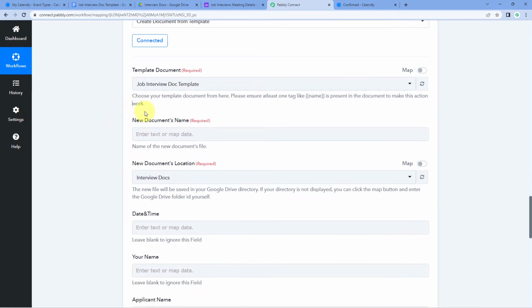Then it is asking us the new document's name. That is, what will be the name of the document which we are going to generate using this automation. So every time using this automation, a new document will be generated, but what will be the name? So we have to enter the name over here. So let's take an example, guys, that I want the new document name to be the name of the candidate who has scheduled the appointment and their email address. So I want to use a combination of the name and the email address. So we are going to map the name of the user and email address over here.